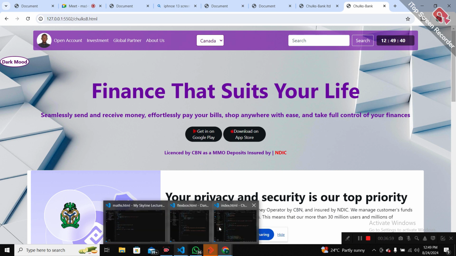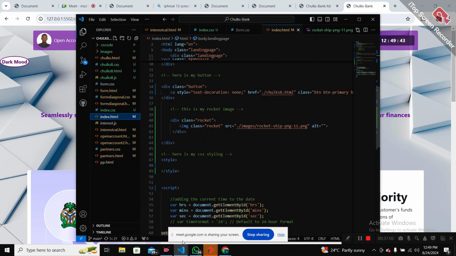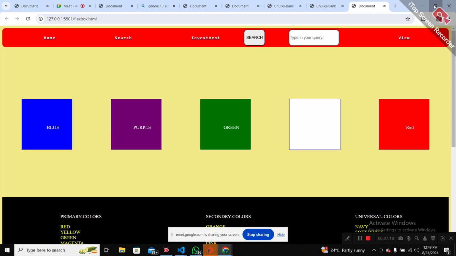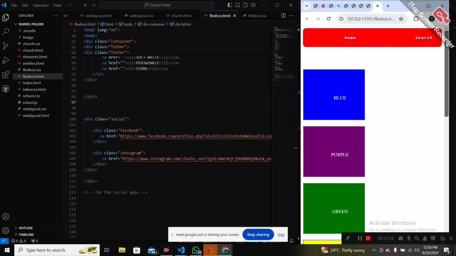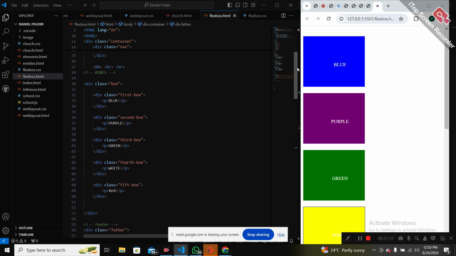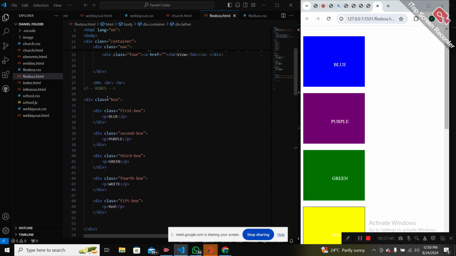So for these colors, we are dealing on colors. Let's pause. So this, you see. Let's bring these boxes in the middle. So we'll look for the div housing all the boxes here. Flex box, okay, it's box, right? Box is housing all the boxes, right?